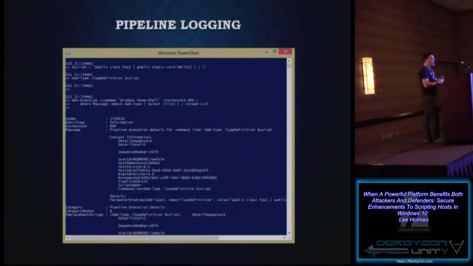Now the first one is pipeline logging. This has existed since PowerShell version 2. It got a lot better in PowerShell version 3 and version 4. And you can just set a group policy that says, PowerShell, whenever you run any command, just log the command that was run and all the arguments that were passed to it. So what you see here is an example where somebody is using the add type command. The add type command in PowerShell lets you take a string of C#, compile it in memory, and then run, let's say, any methods from there.